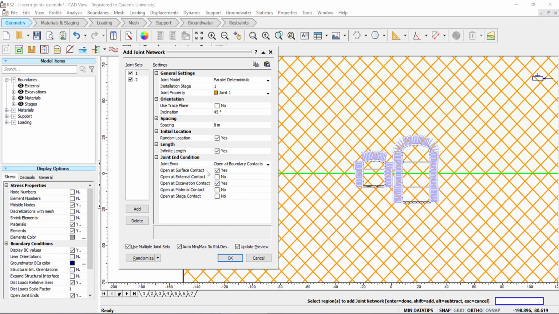And the top one is open at surface contact. That is assuming the top external boundary of our model is actually the ground surface. In this example, where we're several hundred meters underground, this is not the case. So we want to uncheck that, so it's not considered a surface contact at the top external boundary. At the external contact, we don't really want the joints to be moving, as they are supposed to be set far enough away to reflect in situ conditions that will not be impacted by deformations in the excavations. So we'll leave that at no.